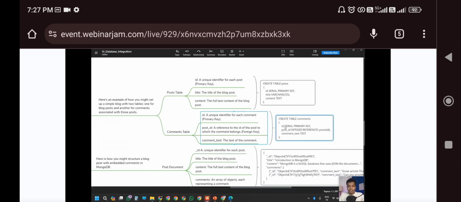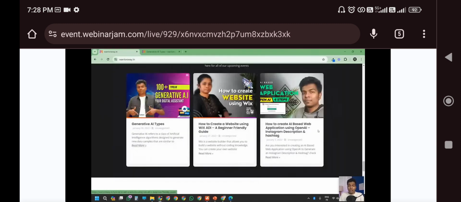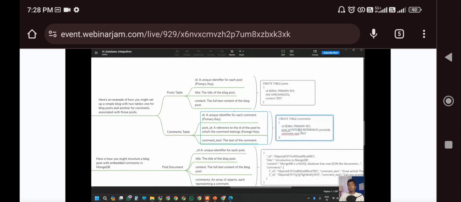Each and every comment is also going to have an ID and a post ID, an integer referencing the posts ID. For example, if some people have posted "this blog is amazing" under the blog called "How to create AI-based web application", imagine this ID is 3.